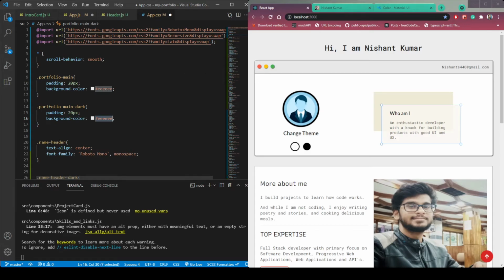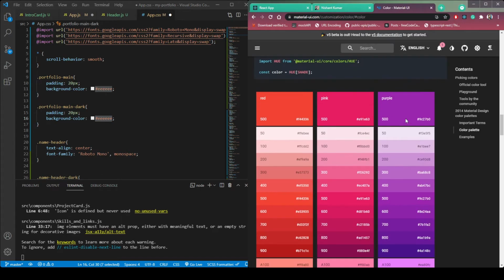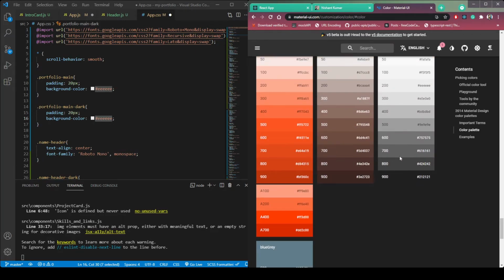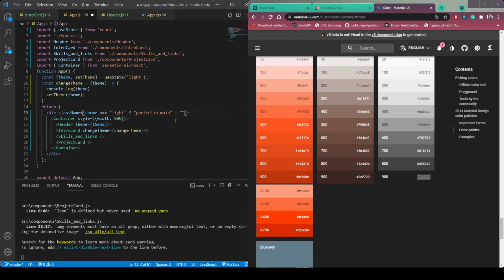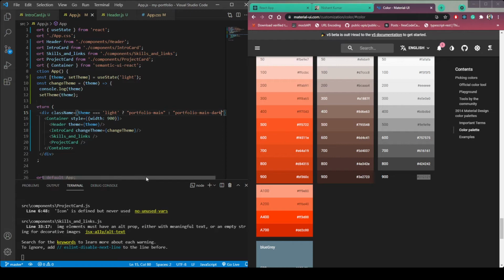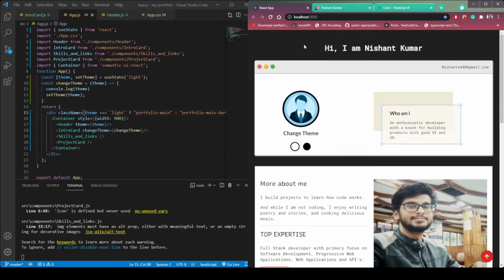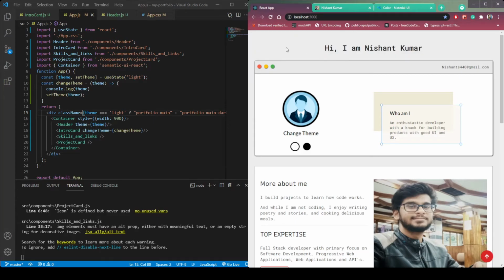Change this color. Let's check the color now for something darker, black. Let's use this 212121. So paste it here, and then copy this class name and paste it in this portfolio main in app.js. So click this dark button. We will see the theme is dark, the background is dark, and our header is light. And if we click this light theme, our background is light and this header is dark.